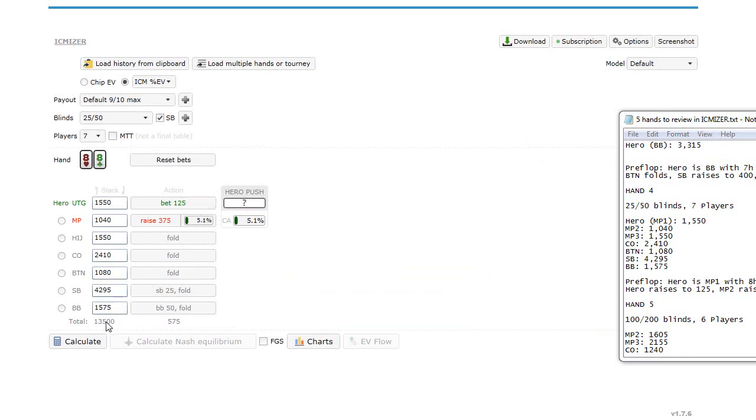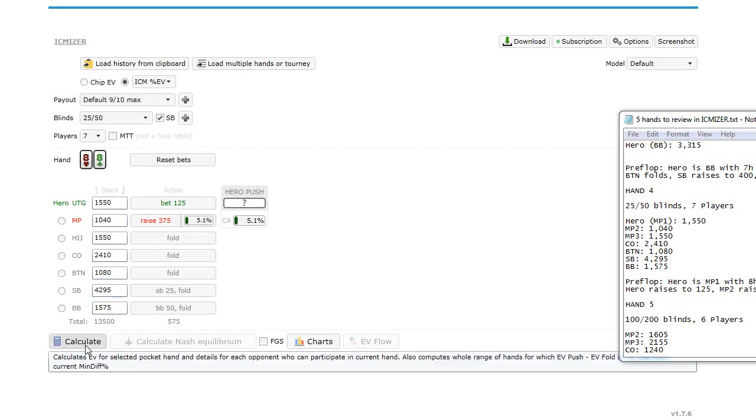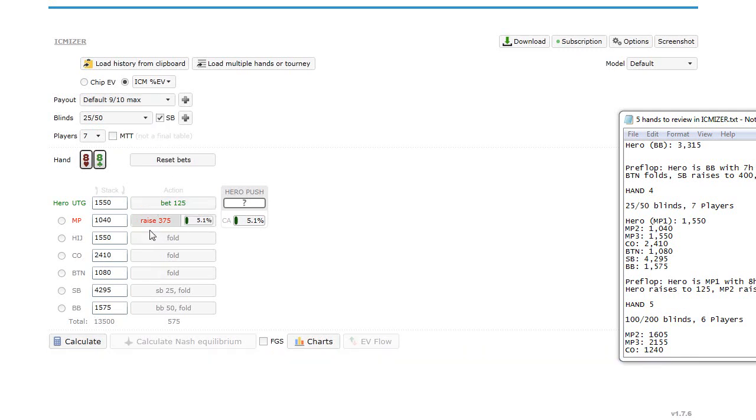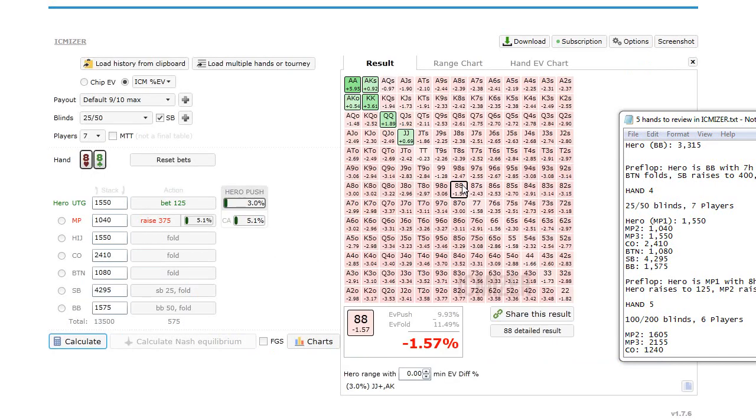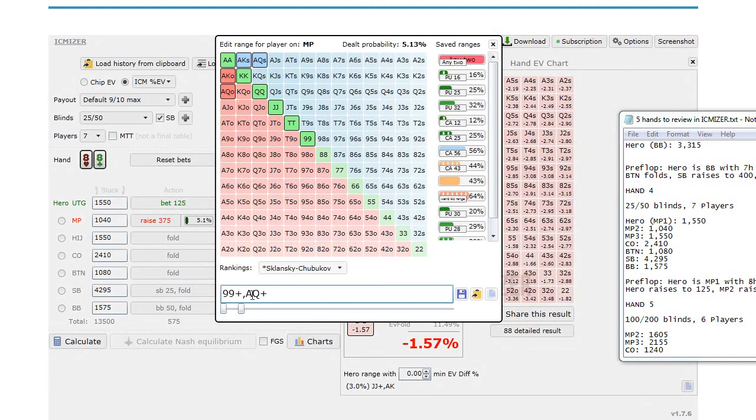Again, we can see that this is a 9-max tournament. The payout structure is correct. We can simply hit calculate and see what we should do with 8s now after we raise and he re-raises. We can see that 8s is a very negative hand in this case. It's a clear fold. And let's see how wide he has to be for it to be a call.